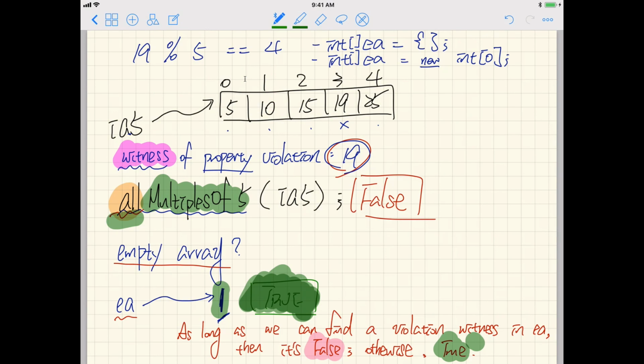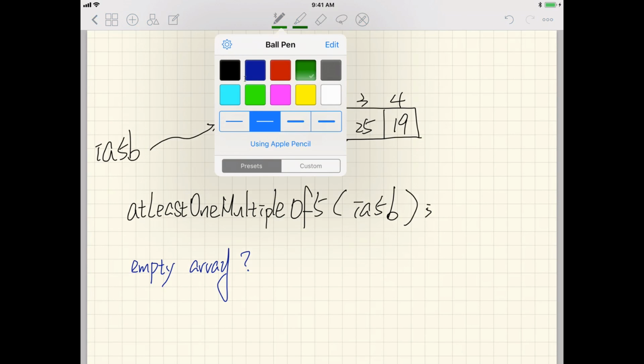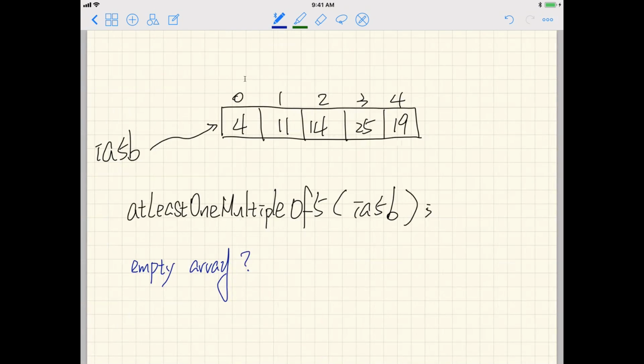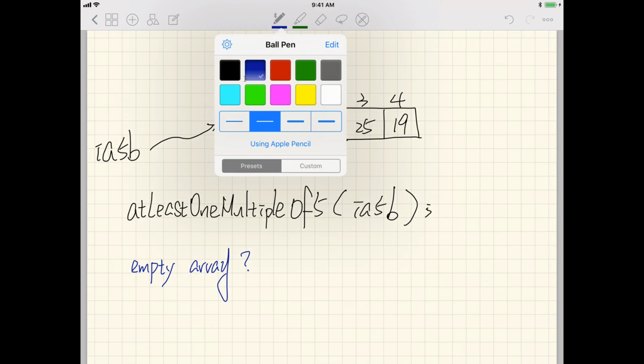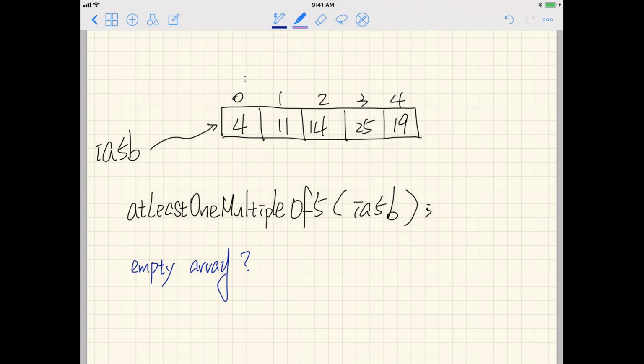Now let's do a similar exercise for the other question over here. So what about this one? Here we're asking about at least one multiple of 5. At least one of the elements is a multiple of 5. Let's see if that's really the case over here.